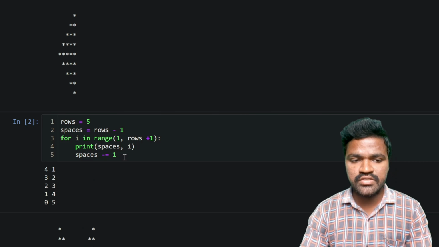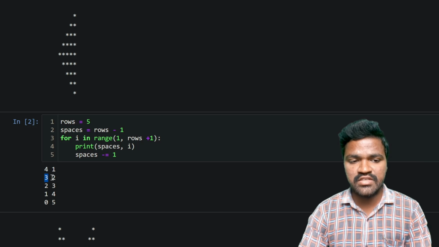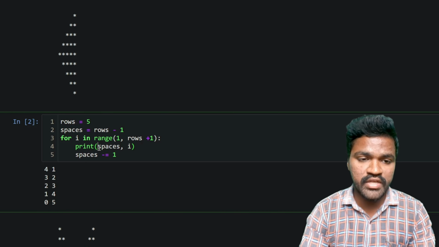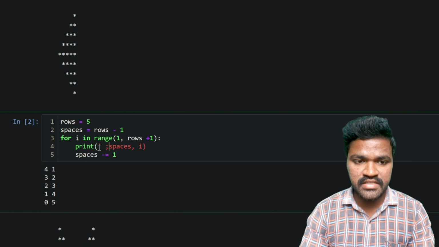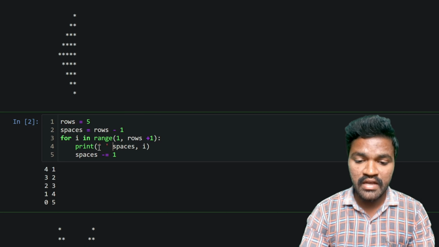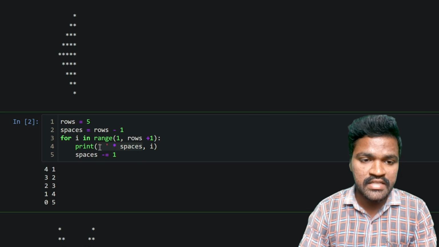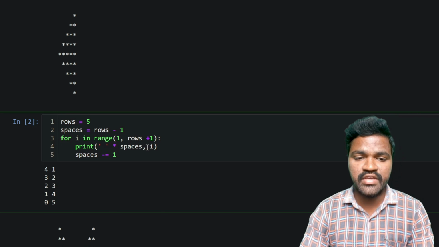If I execute this, I am able to see the result as 4, 1. This 4 is for spaces and this 1 is for the star. And in the second row, this 3 is for spaces, this 2 is for stars. So let us go ahead and do that. I am mentioning a space here and multiplying this space with the actual spaces variable. This is the string multiplication that we are doing here.